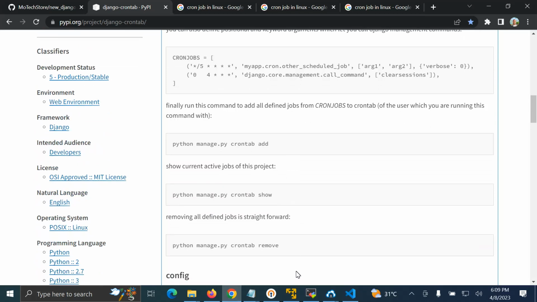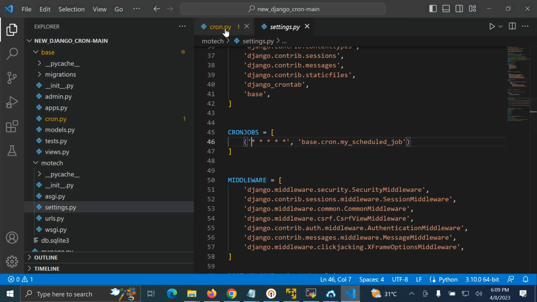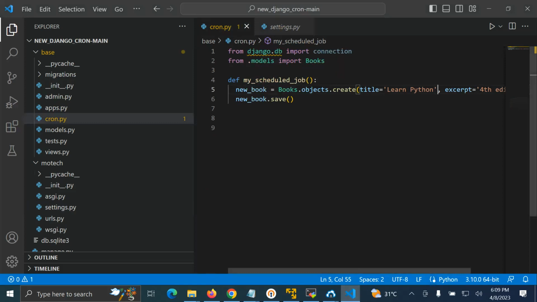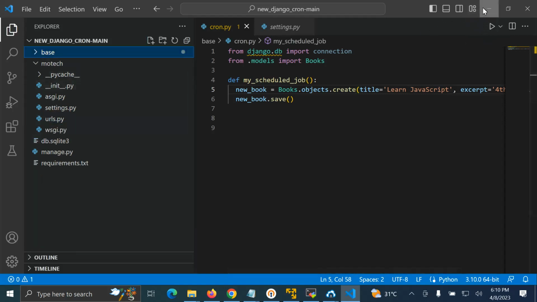So what we actually want to do here, let us edit it. Let us say Learning JavaScript. That is cool. As I told you, django-crontab is not supported on Windows, so I'll move to the Linux server so you can see the magic behind it.